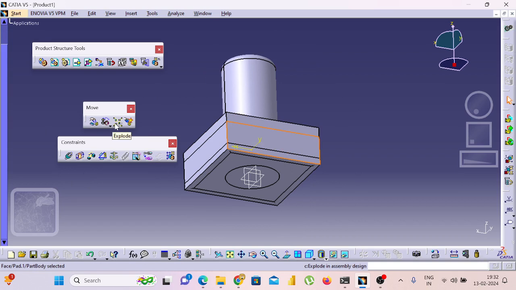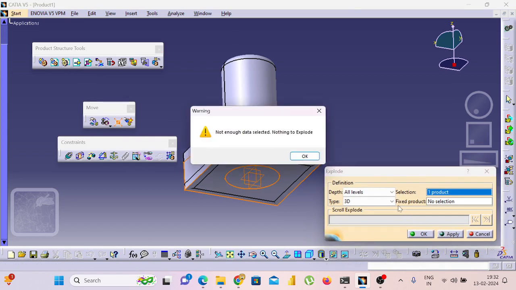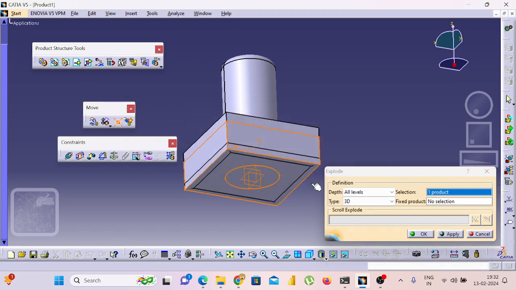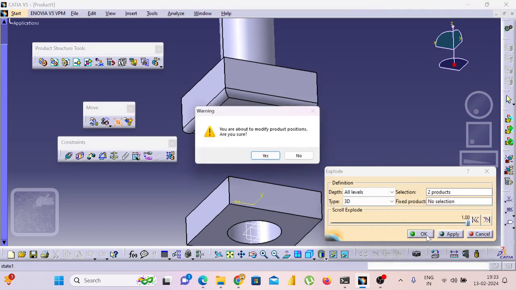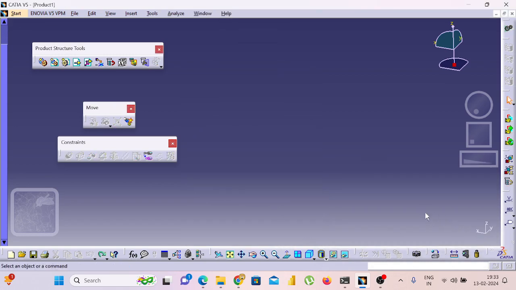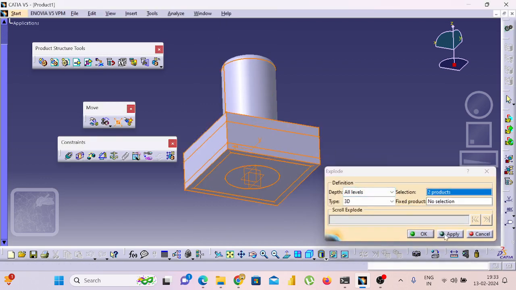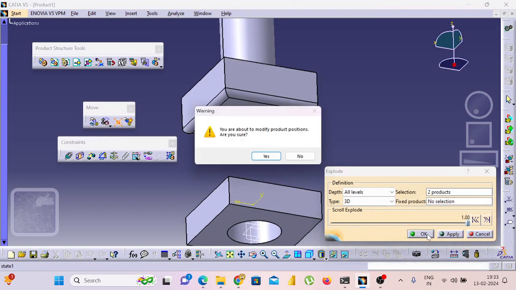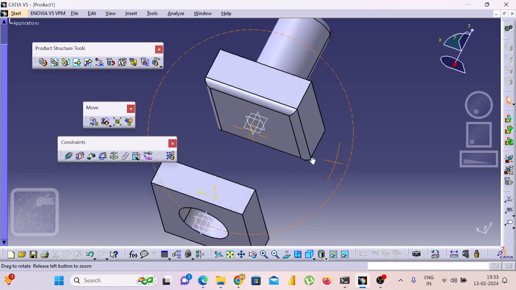Next, if I want to separate these two components, you please click on the explode button, select the component, apply. All levels 3D, one product, select. Right, you need to select both the objects, then we need to click apply. Just click on this. Apply. Do you want to modify the product position? Yes. Right, like this we can do.